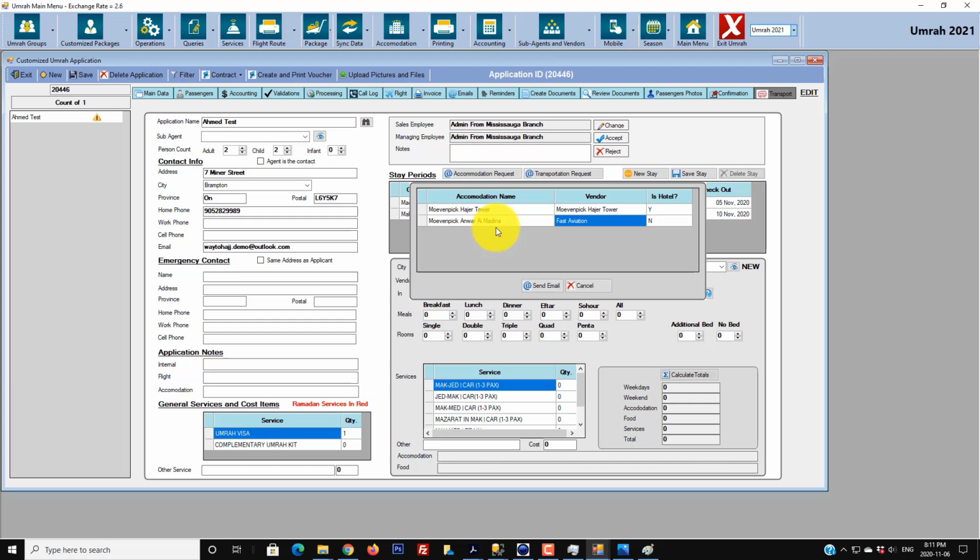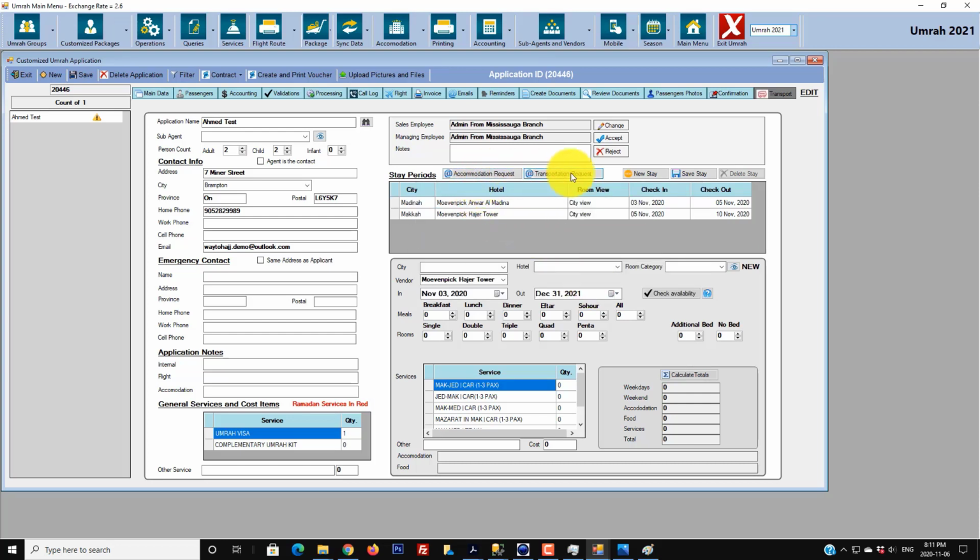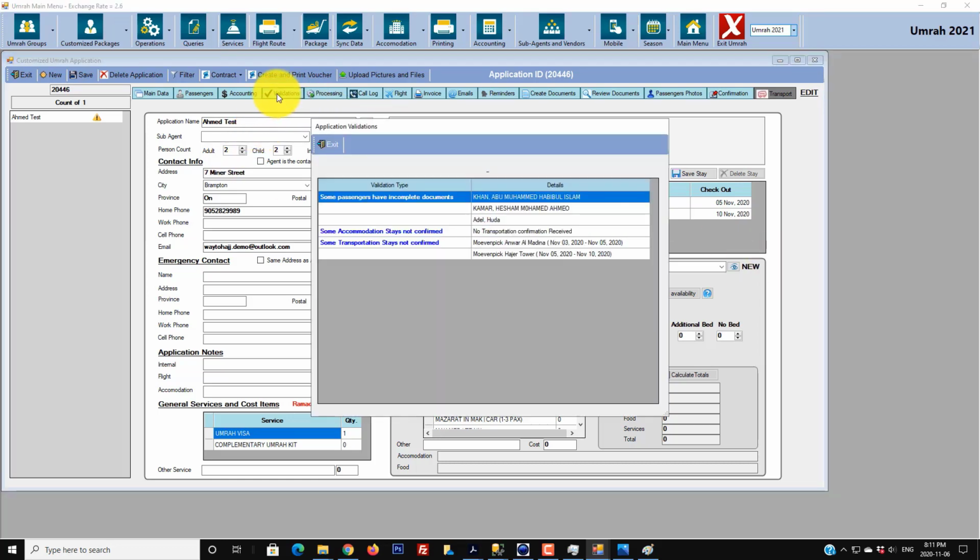Use the same email that you use to send them manually, and the emails can be sent automatically like this. Now I finished accommodation, I want to send the transportation. I just do one click on transportation and I'm done. How easy it is.